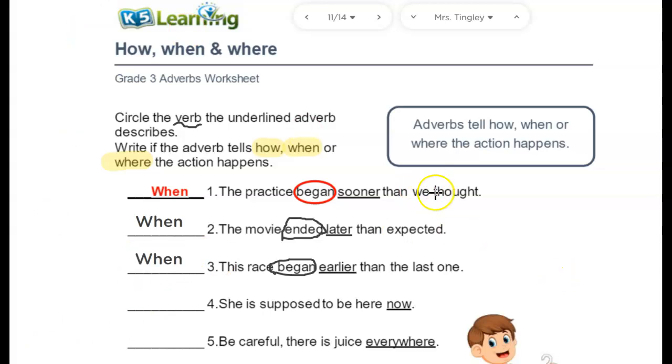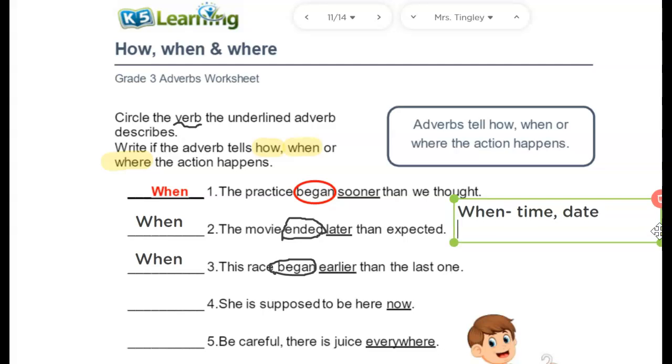We can give ourselves a key on the site. So go ahead and write these out with me. We have when, we'll give you a time or a date that's answering the question when. If it is answering the question where, it will be a location. And if it's answering the question how, it will explain.